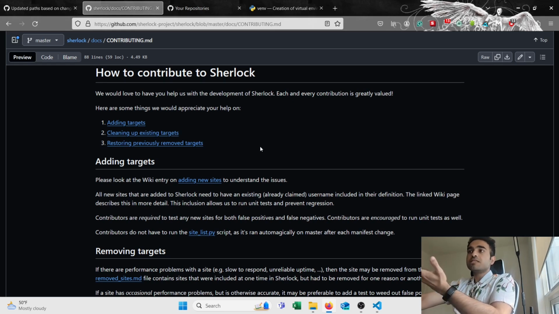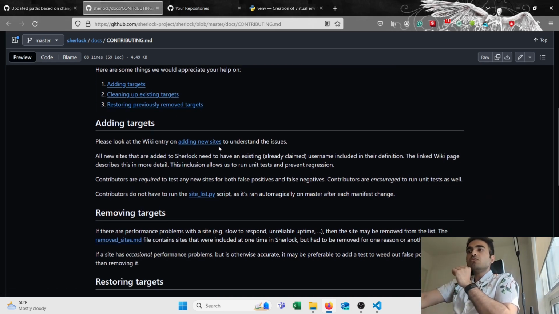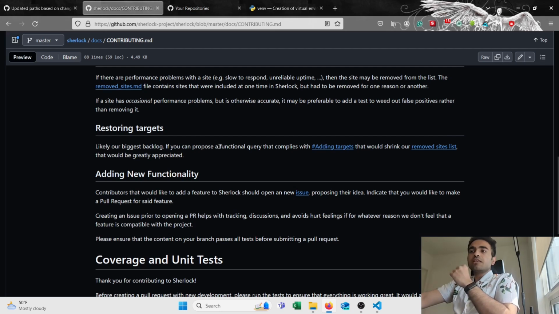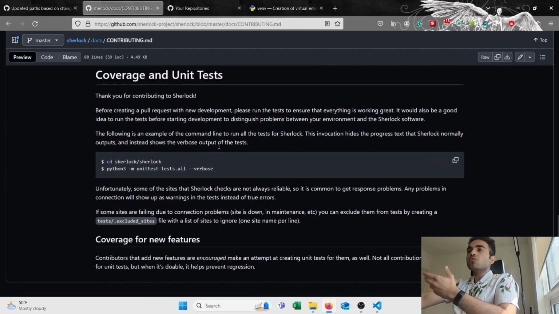Say suppose one of the websites this particular repository checks for is LinkedIn. So LinkedIn would be a target website on which you'll be checking a few usernames. So if you want to add websites, you'll go to the adding targets, cleaning up existing targets, or previously restoring previously removed targets. It is important to understand that contribution.md or contributing.md will not always help you out.